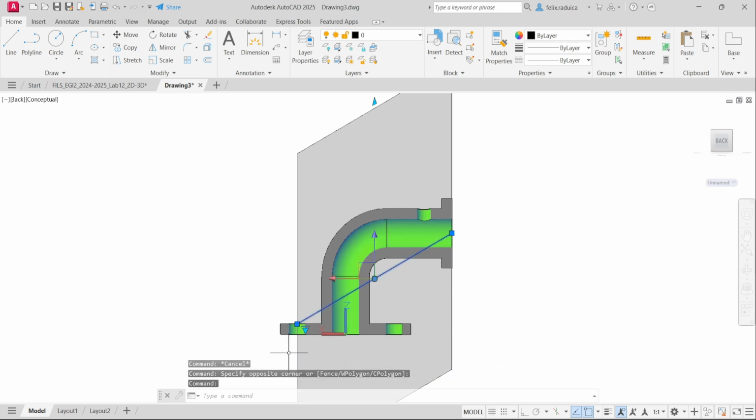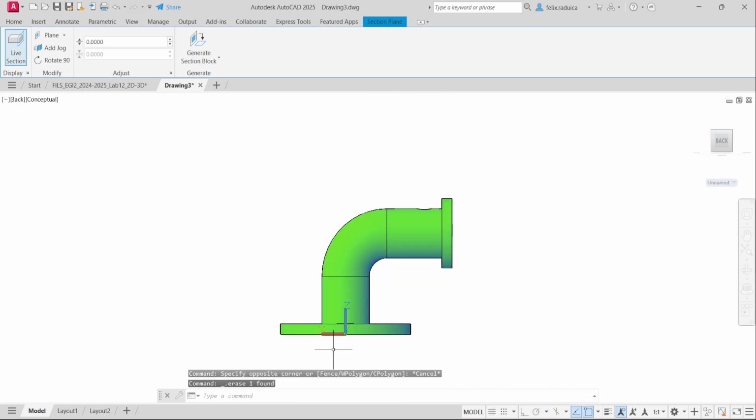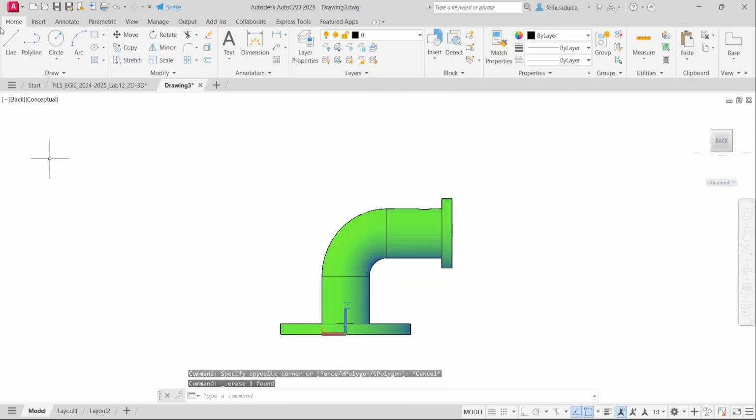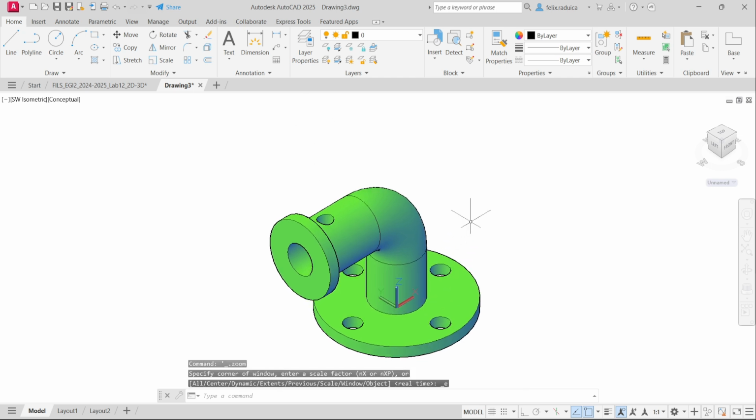So we can select this plane and delete it to go back to our part and switch it over, and this is our finished part using the sweep command.